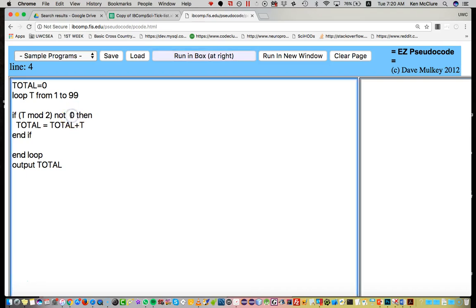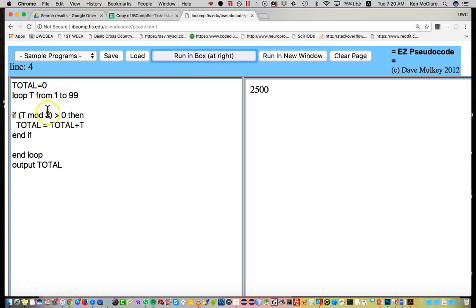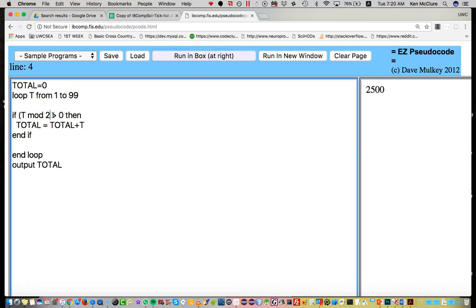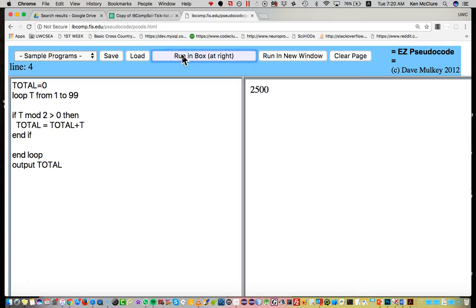Something to do with that not equal to, isn't it? So I'm just going to say greater than. There you go. Okay, so it's that not equal. The tool doesn't like that not equal to. However, this is fine. So what I'm saying here is I've just modified this syntax slightly so it runs in the tool. If t mod 2, if the remainder of t divided by 2 is greater than 0, I can say greater than 0 because you're never going to get a negative remainder after a division, then total equals total plus t.